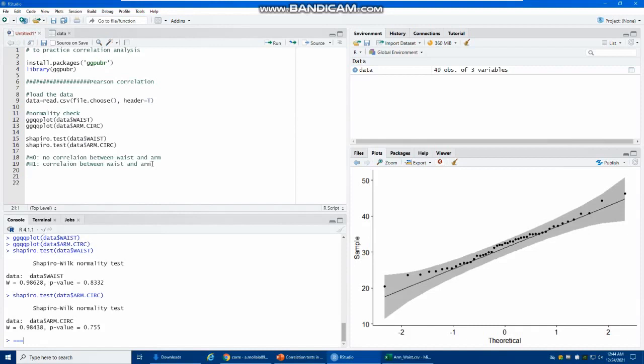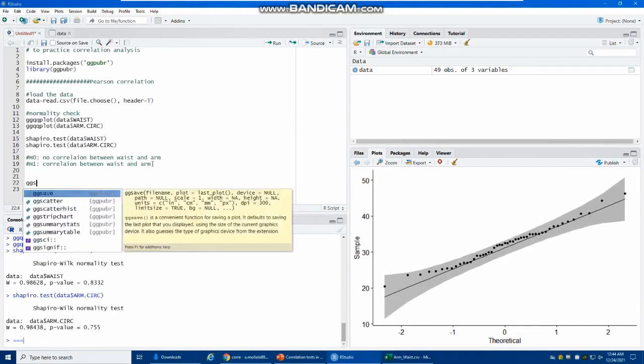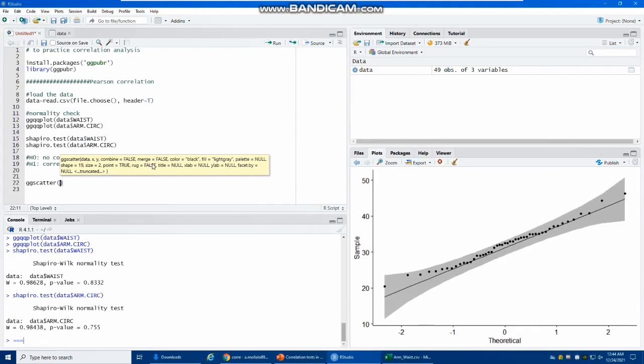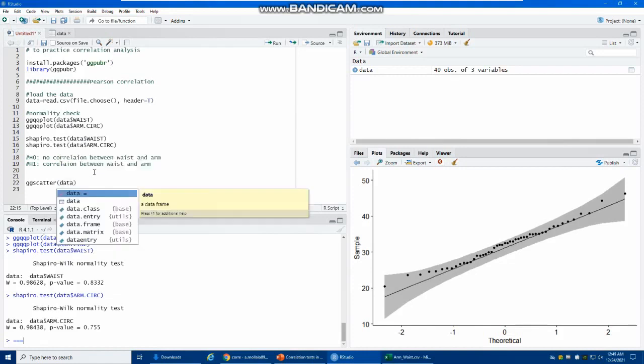Another assumption for the Pearson product correlation is that we need to use a scatter plot to see the relationship. To create a scatter plot, we will use ggscatter. For ggscatter, first of all, you have to put your data, and then also tell which variable is X, which variable is Y, and there are other arguments. But the first one is data, which is our data here.